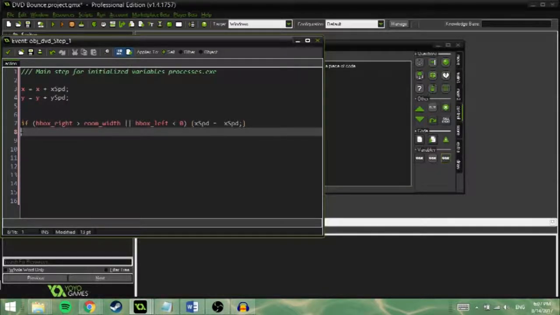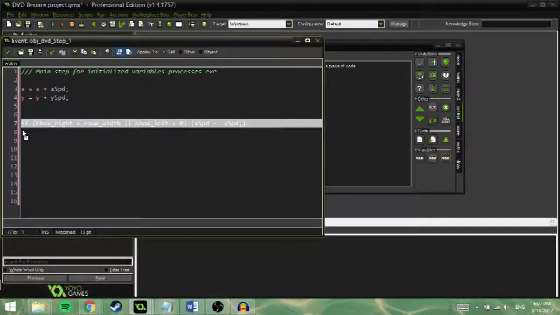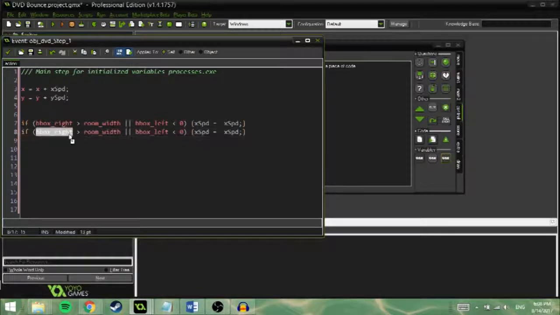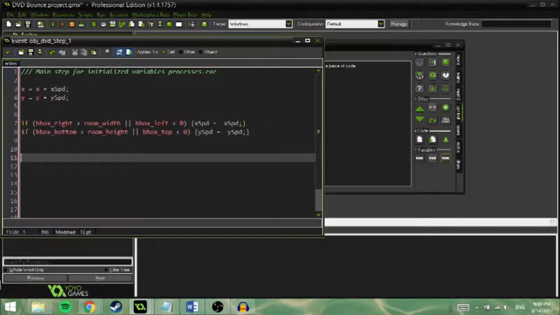Now we can do the exact same thing for the y. Let's just copy and paste that. We'll say bbox bottom is greater than room height, or bbox top is less than 0. Then we just say y speed equals negative y speed. Just like that. Beautiful. Okay.